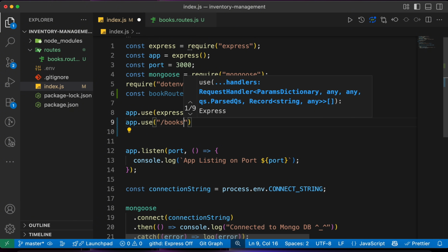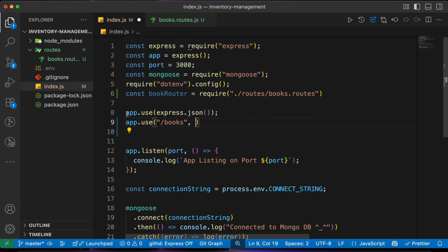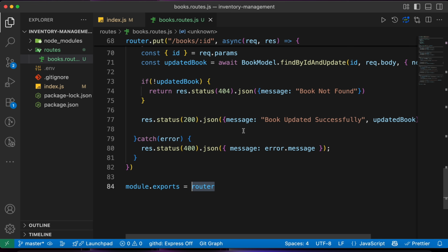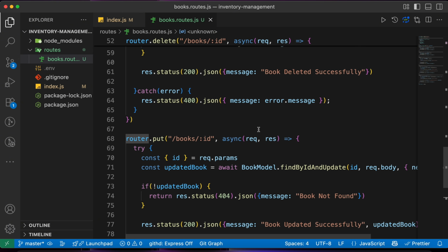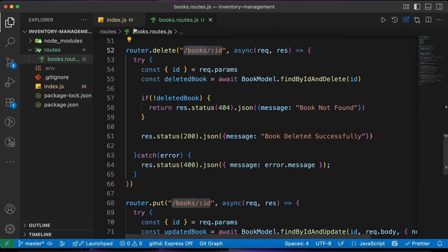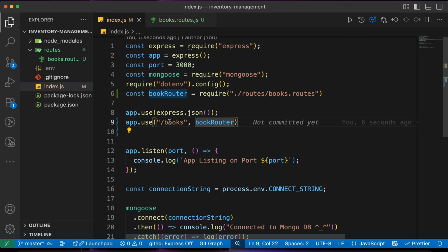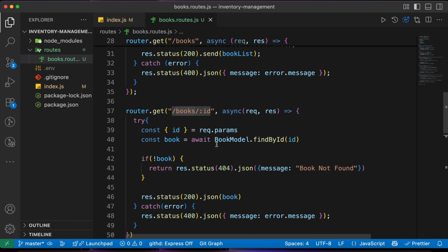In our case, it's box, and pass the route. And it's called book router. So this app.use tells Express for any request that starts with box, delegate the handling to book router, this file here. And one last thing we need to do, since we've added box here in the main entry point, no need to add them here.